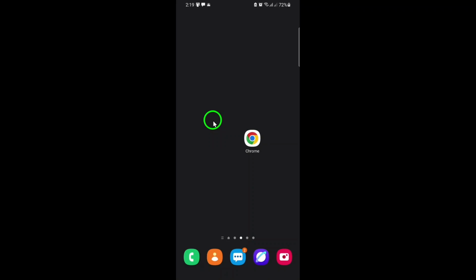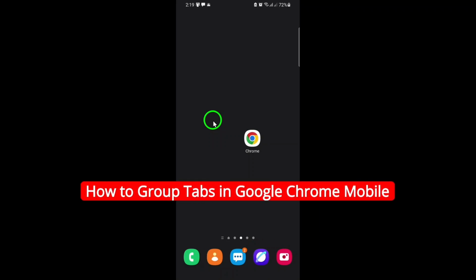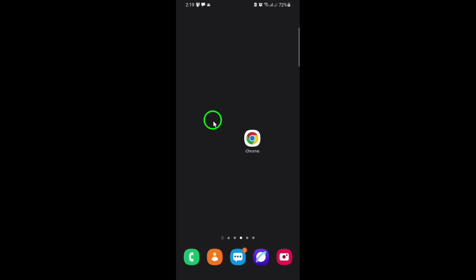Welcome. If you're tired of endless tabs cluttering your Google Chrome mobile browser, you're in the right place. Today, I'll show you the updated way to group tabs in Google Chrome Mobile so you can stay organized and find what you need faster.